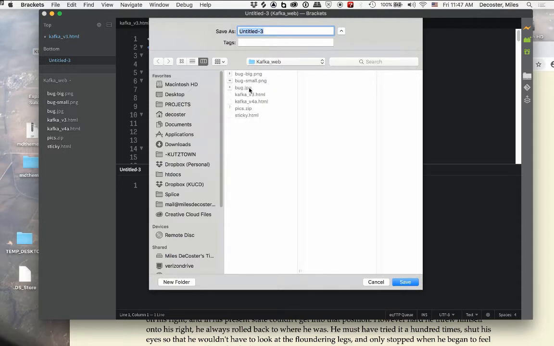There's a bug JPEG in here. You don't need that. I did a JPEG first, but for various reasons I use PNG. You also don't have a Kafka version 4 folder. Version 3.html is the one we're looking at. The pix.zip is simply the archive of these two files that I uploaded, and don't worry about sticky.html.